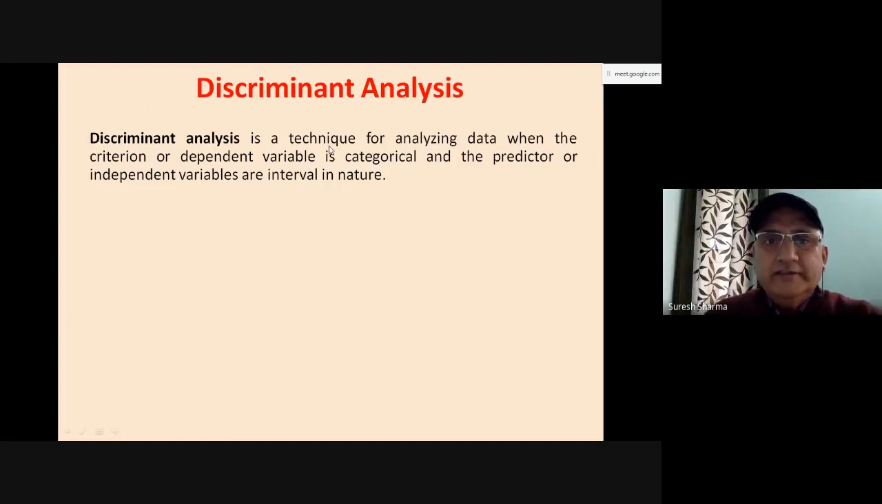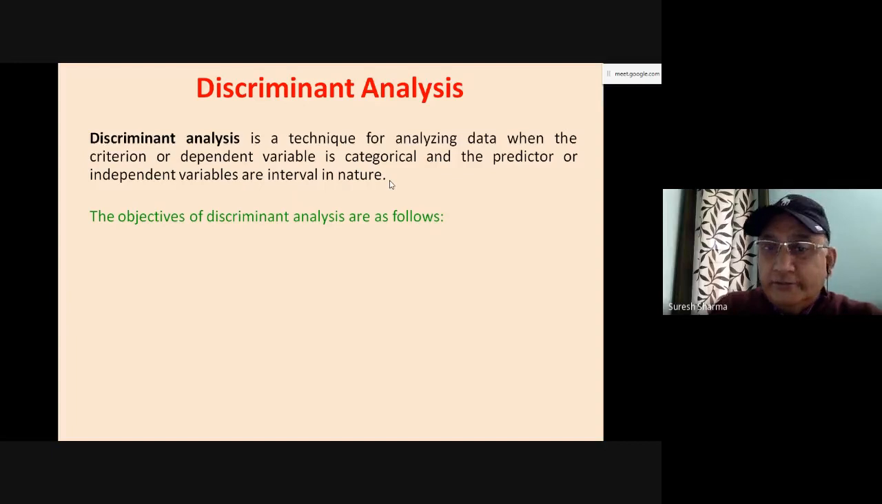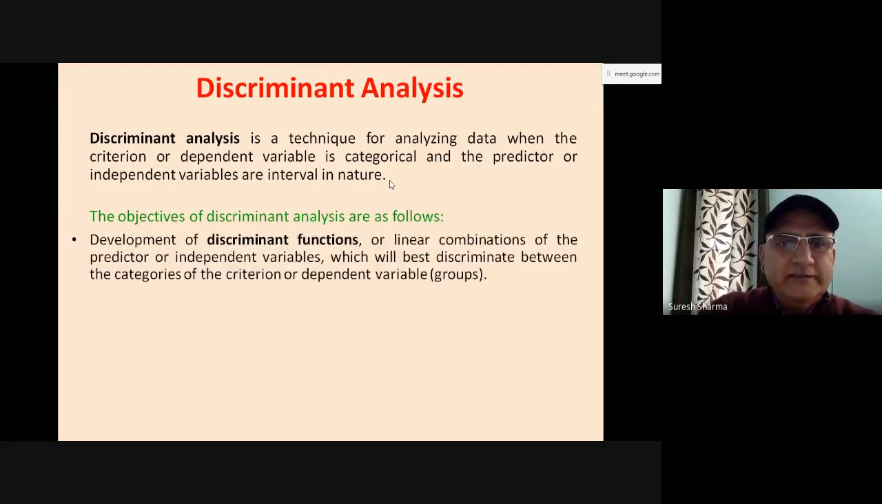So discriminant analysis is a technique for analyzing data when the dependent variable is categorical and the predictor or independent variables are interval in nature, interval or ratio scale. So what are the objectives of discriminant analysis? First, development of a discriminant function. What is a discriminant function? It is a linear combination of variables.